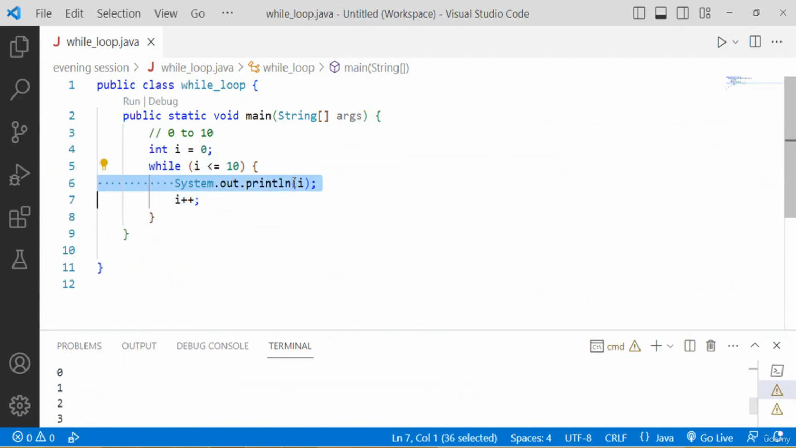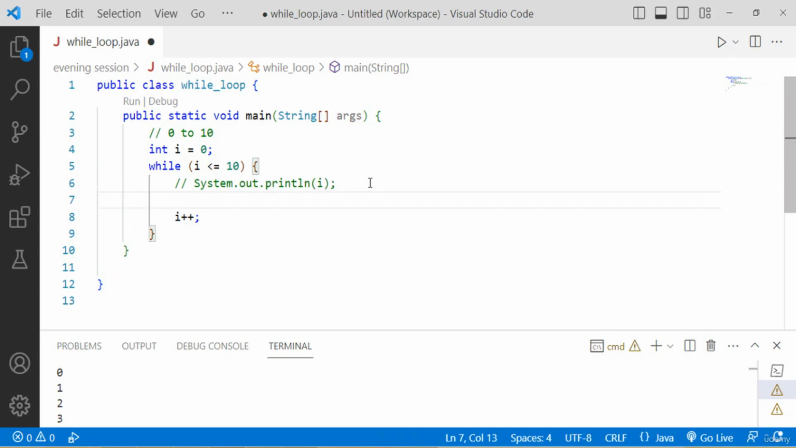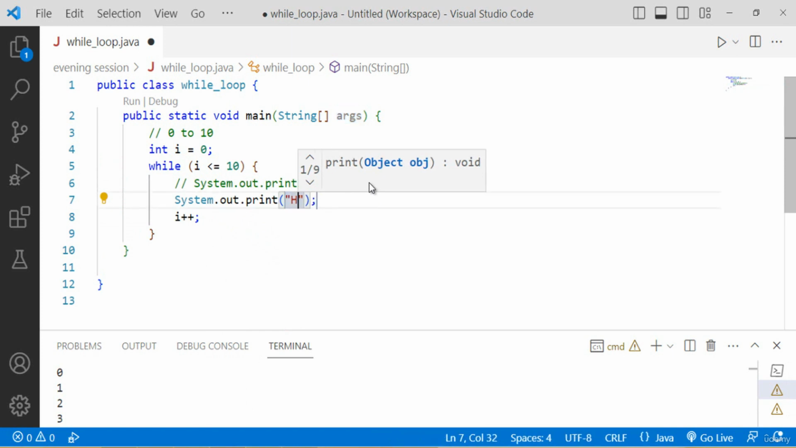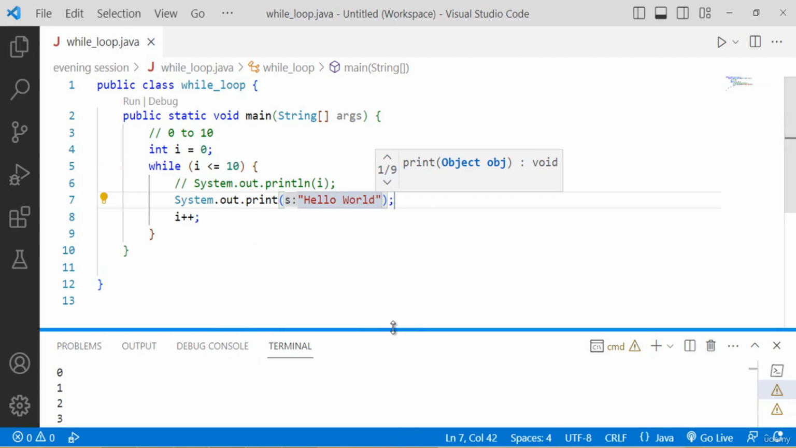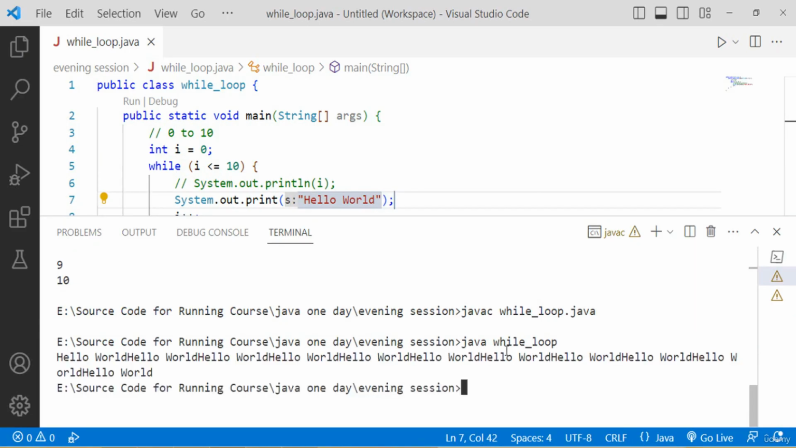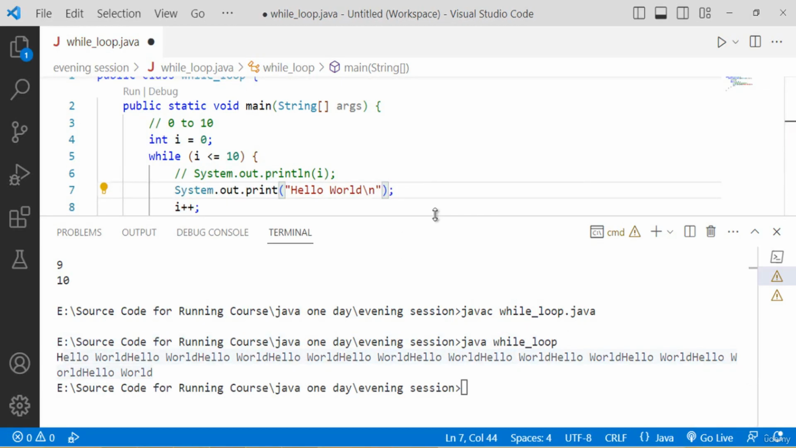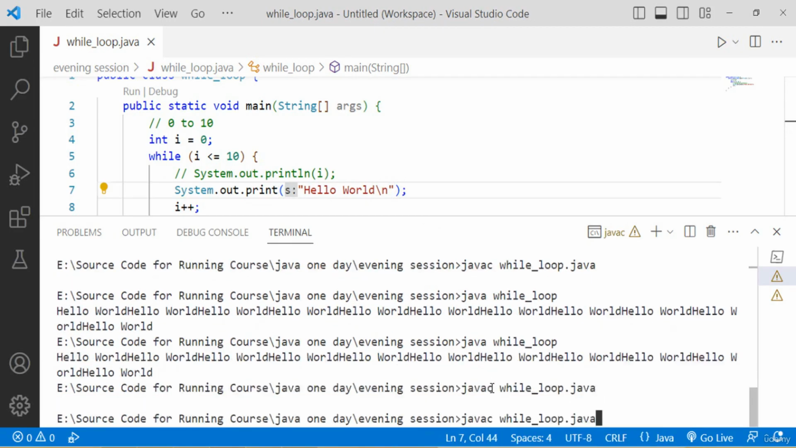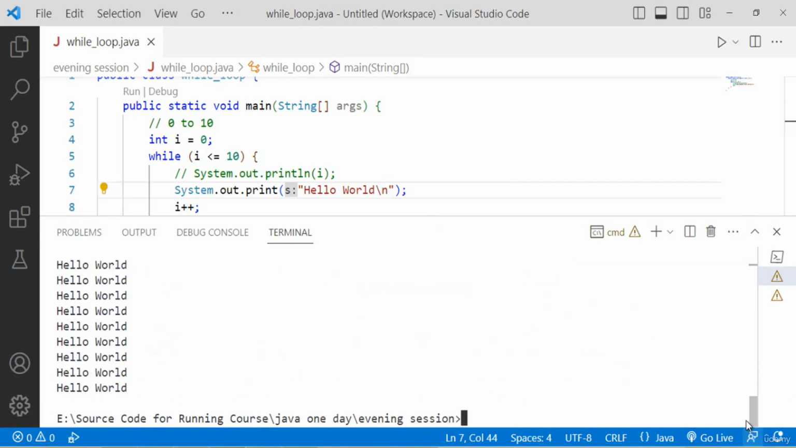Also you can display any statement, repeat any statement. For example, any string, out print ln, hello world. So hello world will repeat 11 times, starting from 0 to 10. You can see the hello world is showing here. Just when I use the escape sequence \n, you can see that every statement is on a new line, showing you the result.